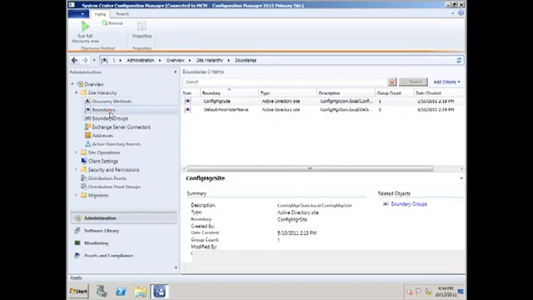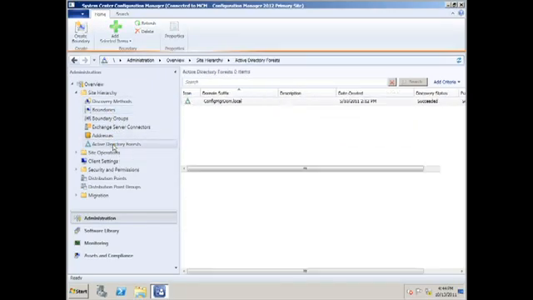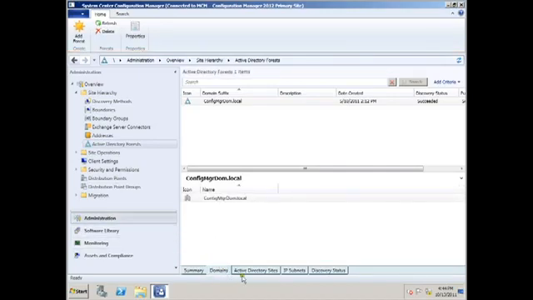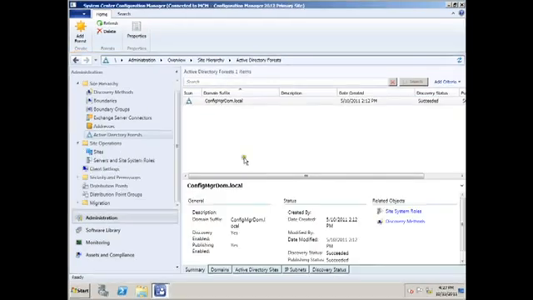We can take a look at boundaries. We can look at details associated with defined Active Directory forests, including the domains associated with that forest, the Active Directory sites, IP subnets, and the overall discovery status.